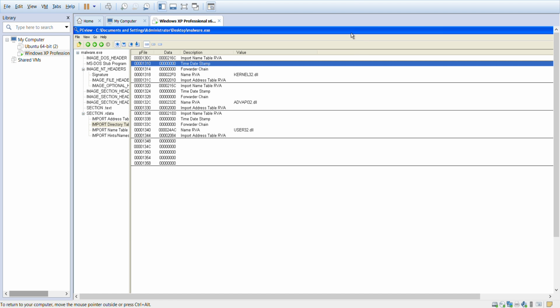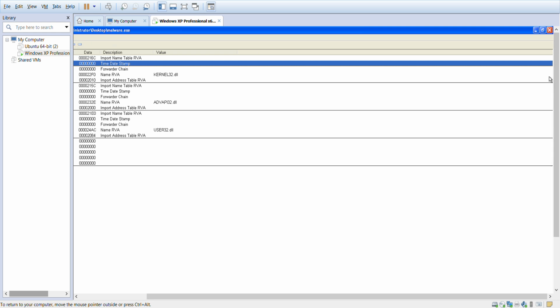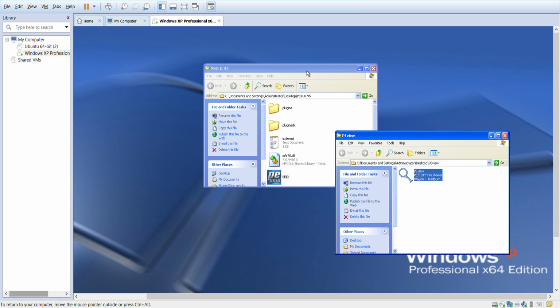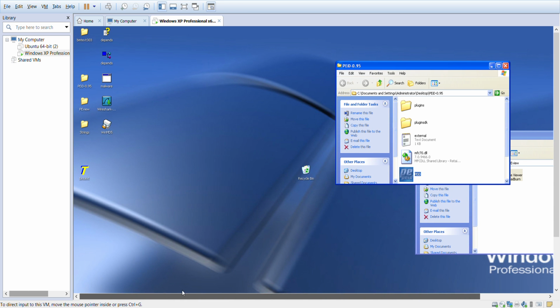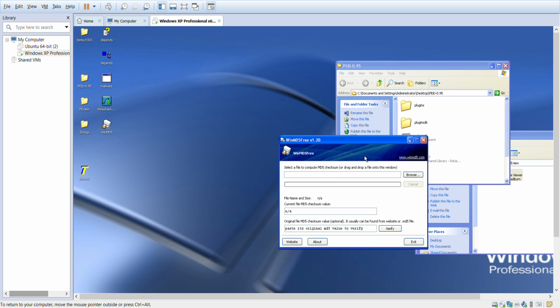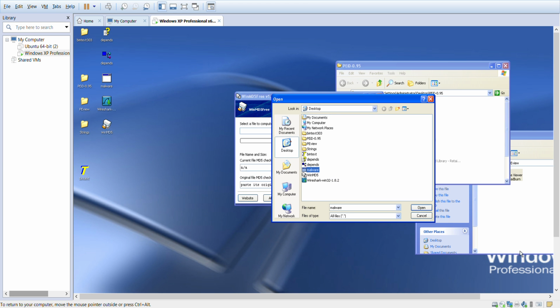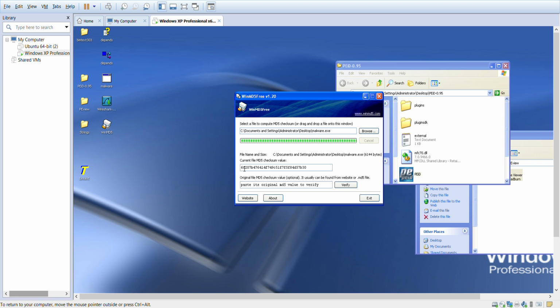Now, just to use the Windows MD5 tool, I'm just going to close this. We're just going to check the hash value of the malware that we use, to make sure it's the correct one. So we're just going to open MD5. As you can see here, the tool is here. We're going to browse for our malware, open it, and as you can see here, the hash value has already been generated. So we do know that the MD5 value is correct.